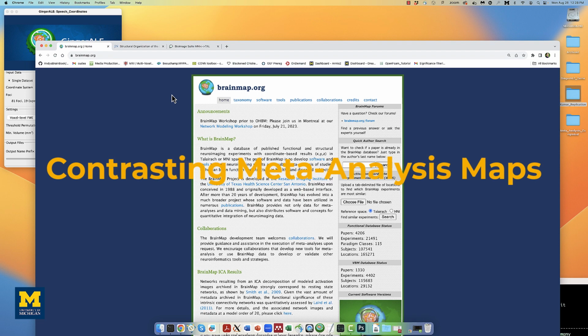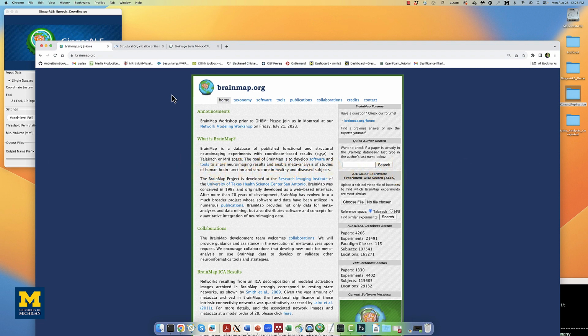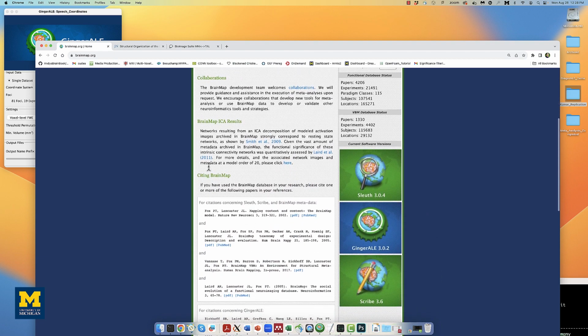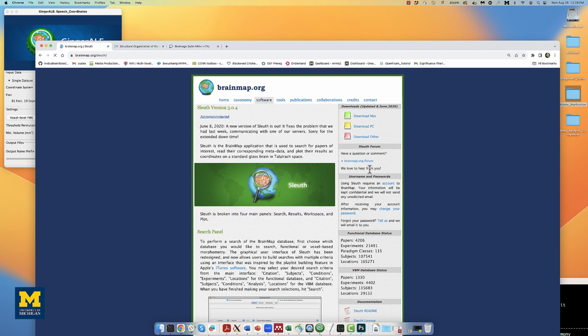Although an activation likelihood map for a single contrast can be useful, you may also want to compare these maps against another cognitive process. To demonstrate this, we will use another software package available on brainmap.org called Sleuth, which you can find here. Click on the button and download the version of Sleuth that is compatible with your operating system. In my case, a Macintosh.